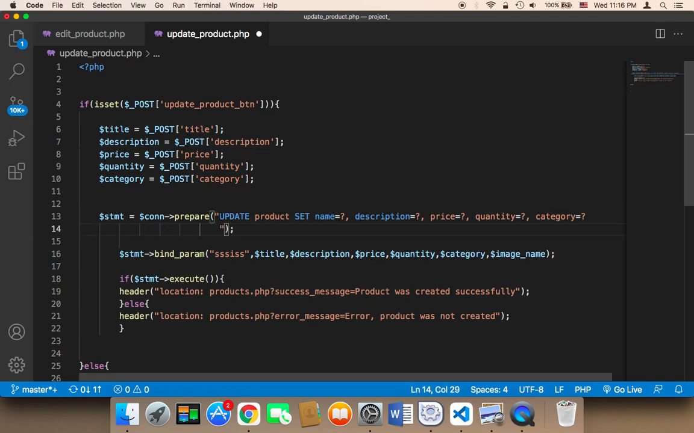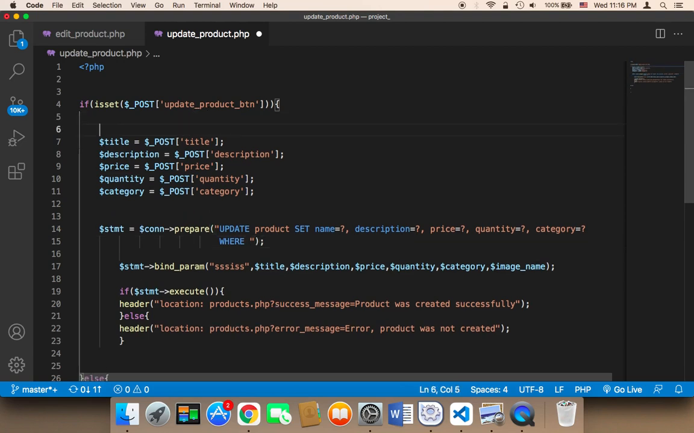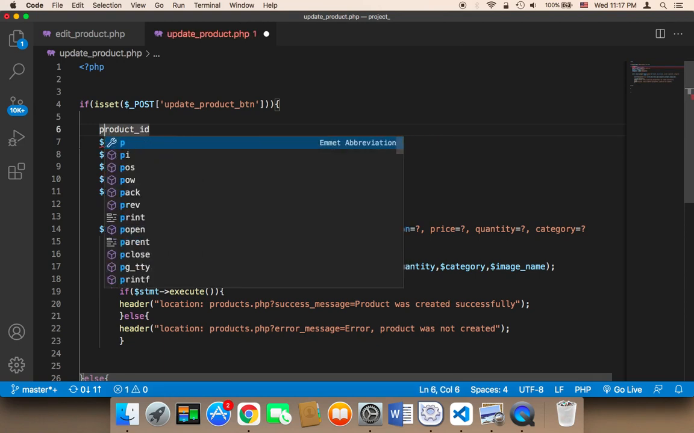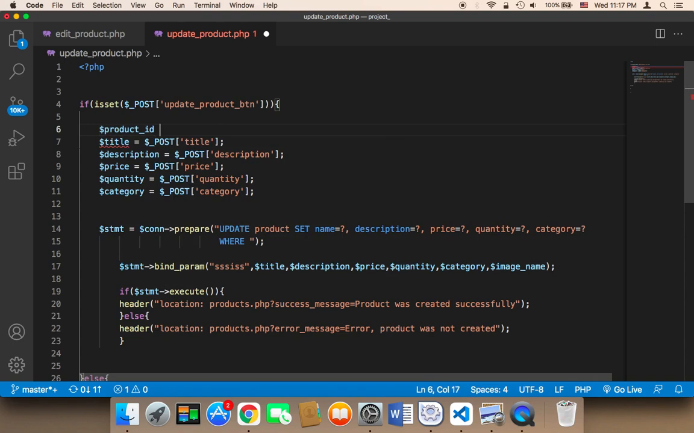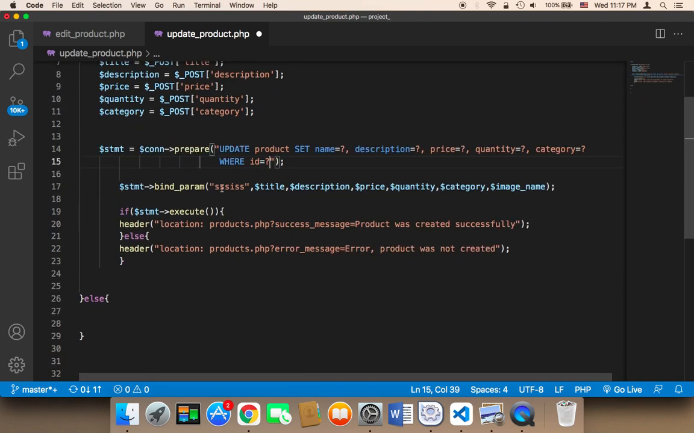So to specify which product we want to update, we need to say where product ID. So we need to get the product ID, and to get the product ID we just say product underscore ID here. Product ID is equal to post product ID, and here we say where ID is equal to question mark, and then we use the param, the bind param.